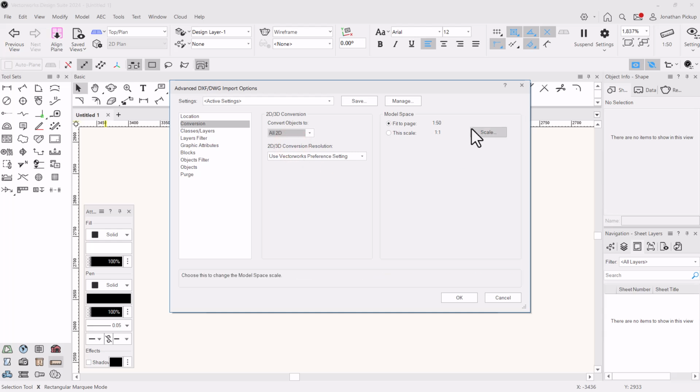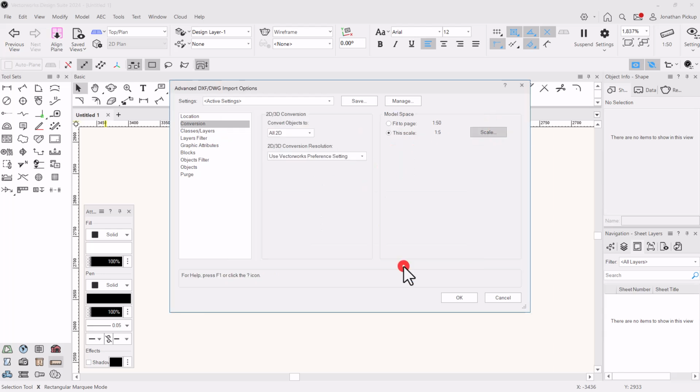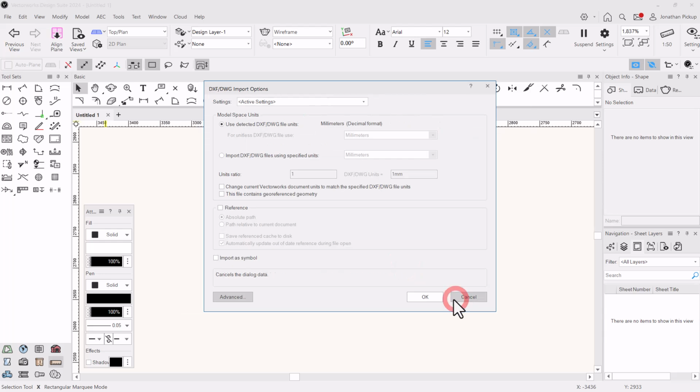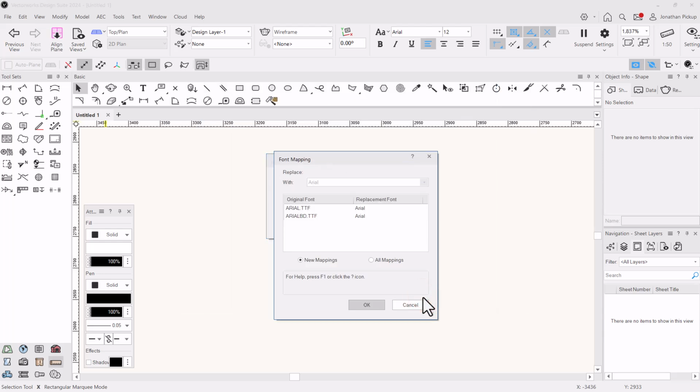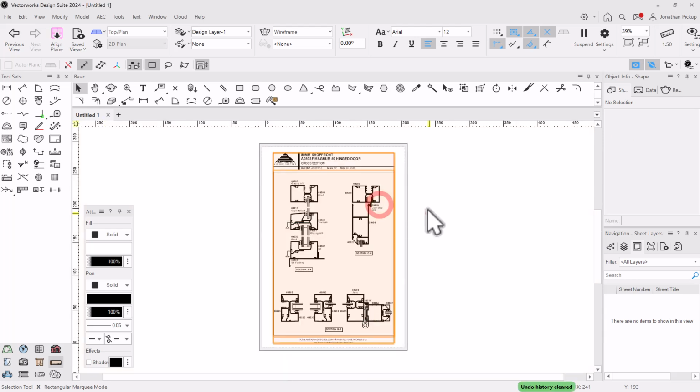We can fit it to a page, we can fit it to a scale. If we want to bring it into a specific drawing scale, like 1 to 5, then we can do that. Click OK, OK again, and it should import all of our DXF information. I'm going to tell it I don't have those fonts, and there it is there.